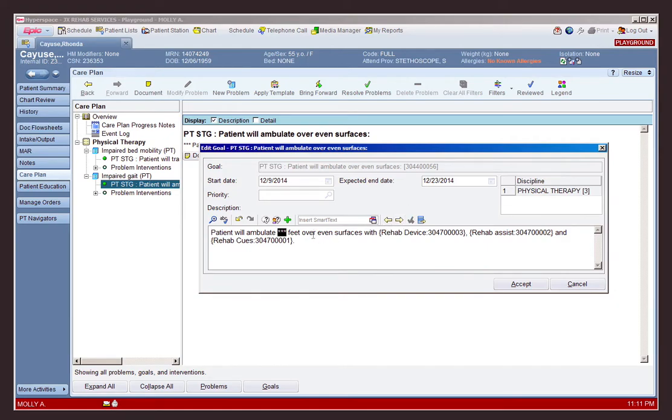Now you will notice that you should read through the context of the goal itself because not all the things need to be deleted. So the asterisks in this case will denote how many feet we want the patient to walk. So we'll say 100 feet. And with an assistive device, we can select rolling walker. And notice to select the item, I'm just double clicking the item in the menu itself.